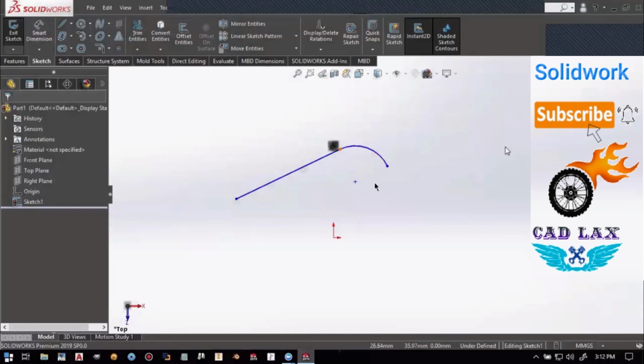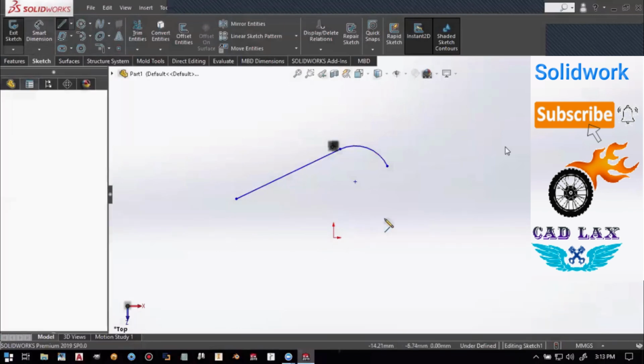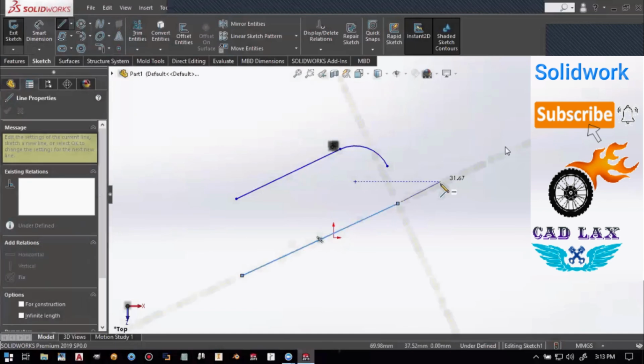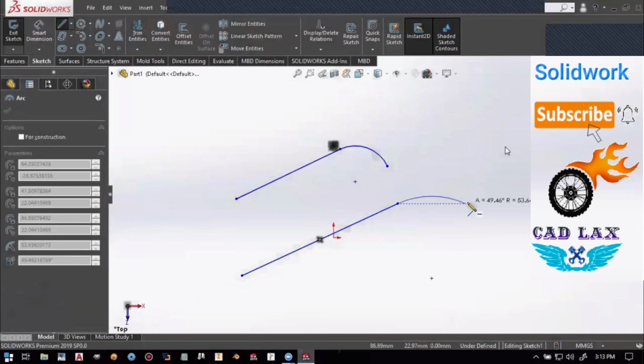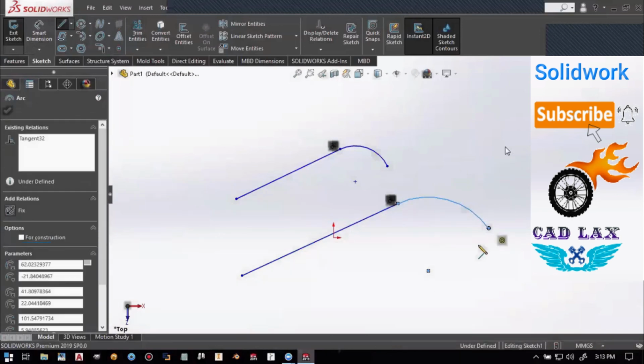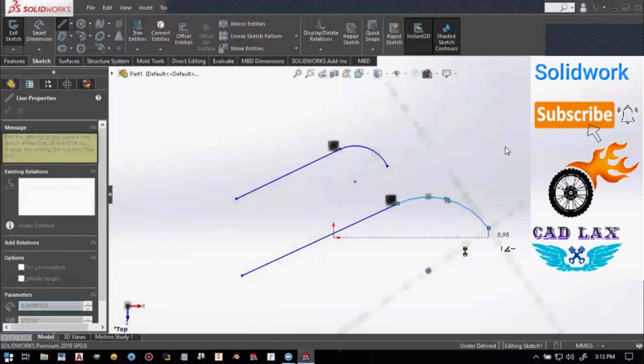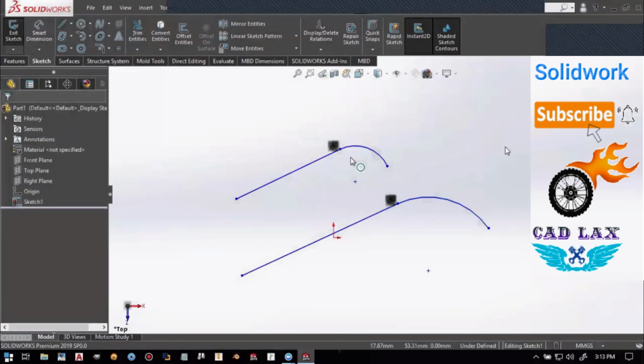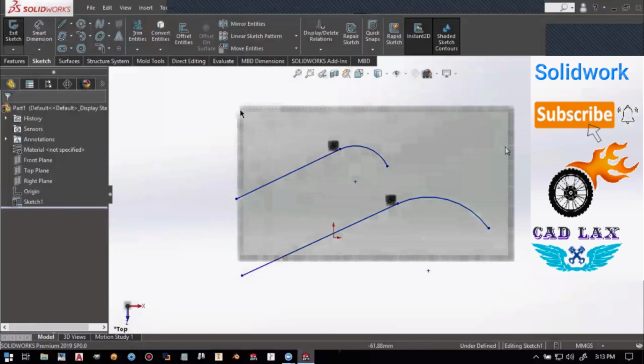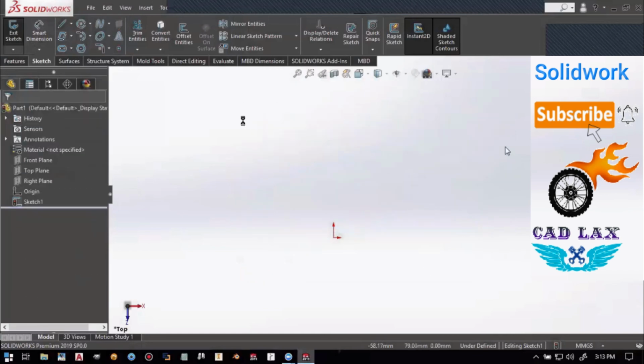As I have told you earlier, this arc can be created by the line tool also, because the line tool has an inbuilt feature to create an arc. As you can see, if I take line and come back to this point and arc, it is the tangent arc. So both features are there. You can use both of them or any of them.